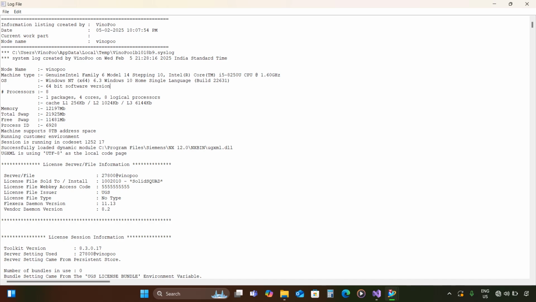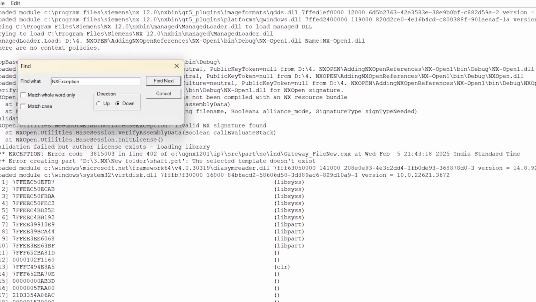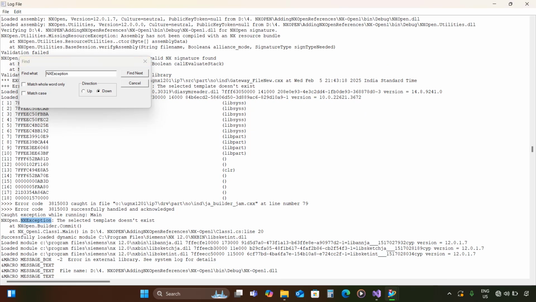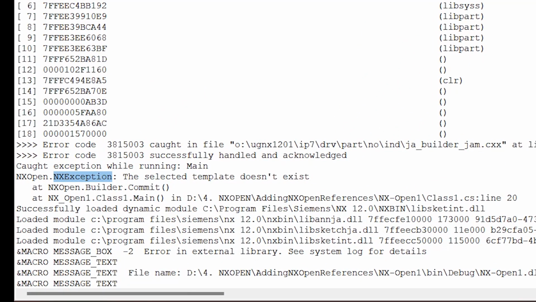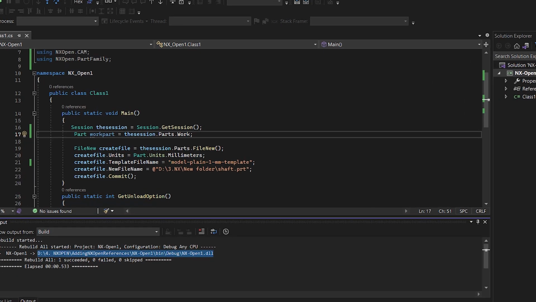To check that, press Ctrl F and type NX exception. Click Find Next. Here you can see the NX exception: the selected template does not exist. Now we will open the code and check the template name.